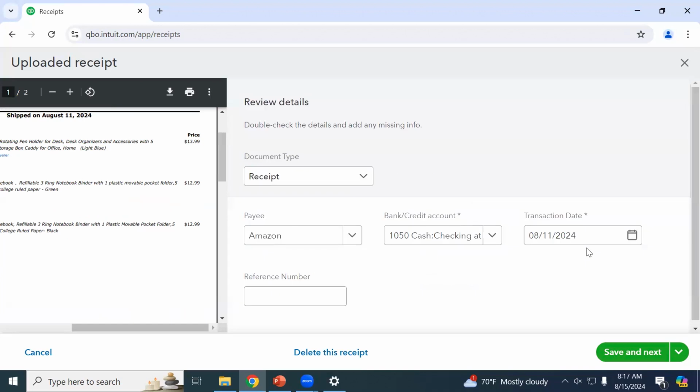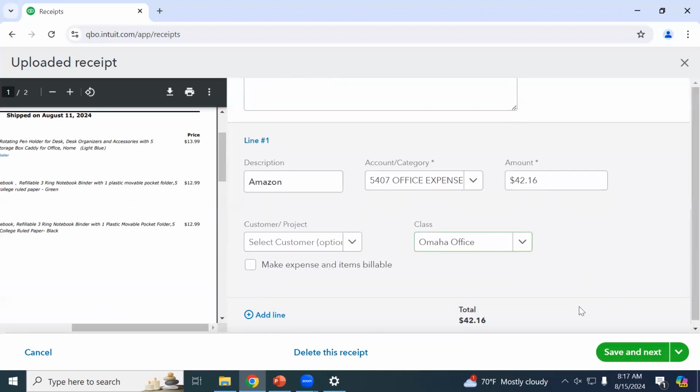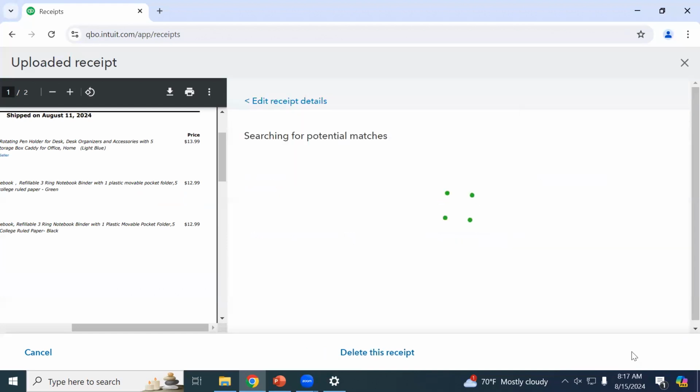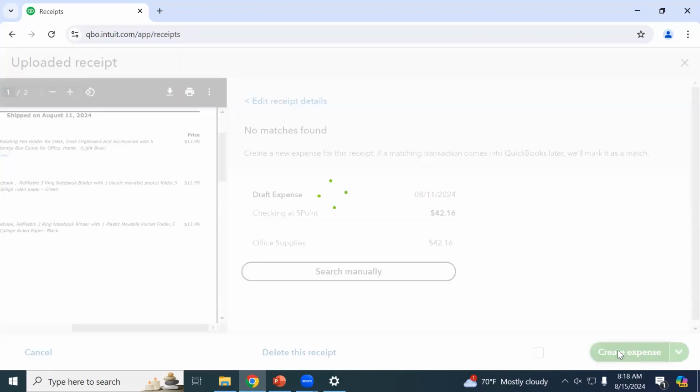And again, you can class it. So as I do this transaction and I hit save and next, it didn't find any matches. It didn't find anything that I already put in, didn't find anything sitting anywhere inside QuickBooks. So do you want to manually search for it, or do you want to go ahead and create the expense right now? I'm going to say, you know what, I want to create the expense right now.